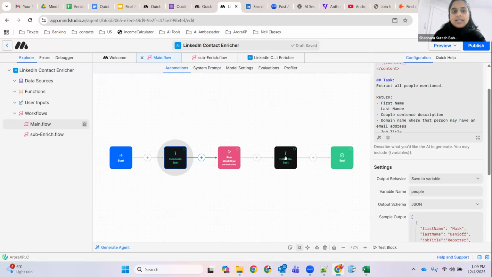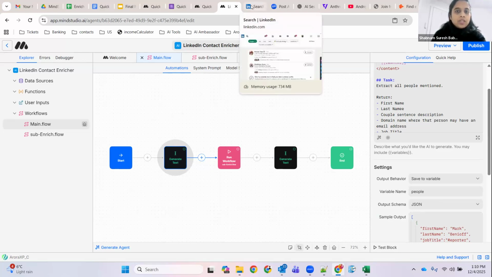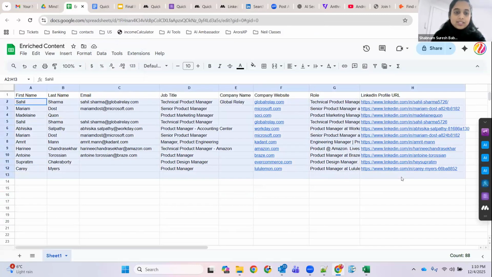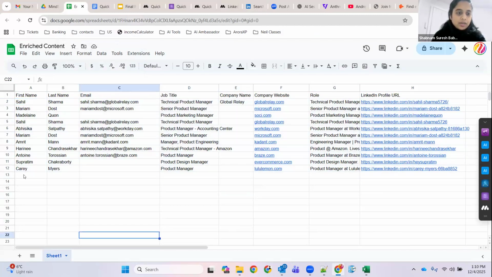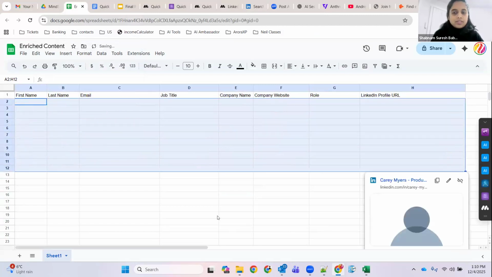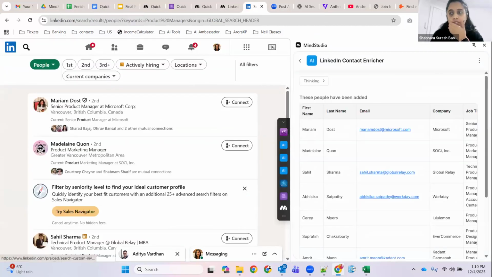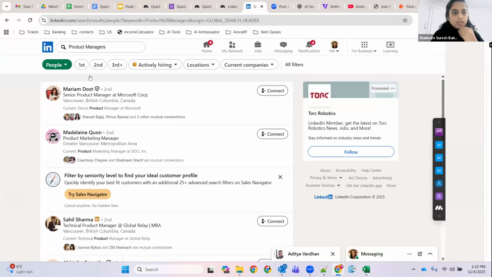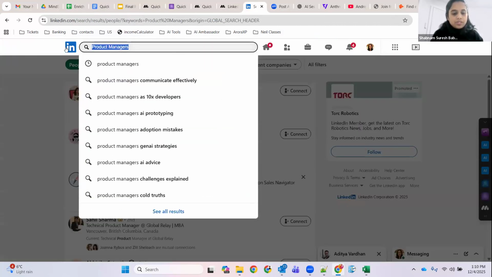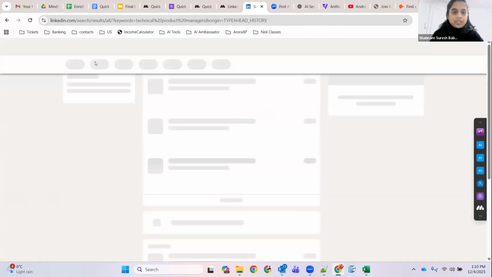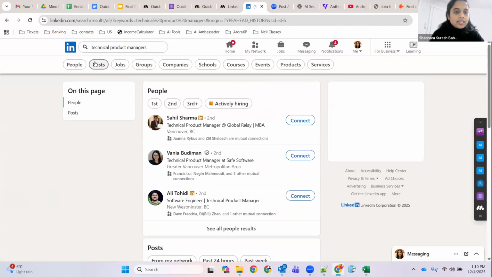Before I get into the bricks and bones of this agent, let's see a live run of it. This is my Excel sheet. I have some contacts here, as you can see, extracted from the agent. For the sake of the demo, I'm going to clear this and create a fresh set of data. What I'm going to do is search for all the technical product managers that I want to connect with, and I click on people.